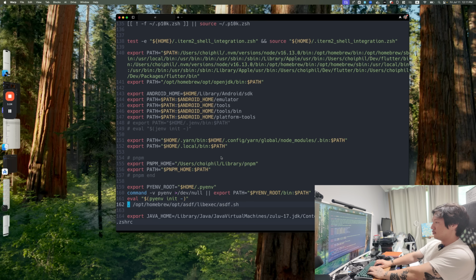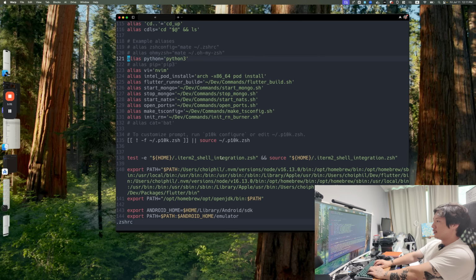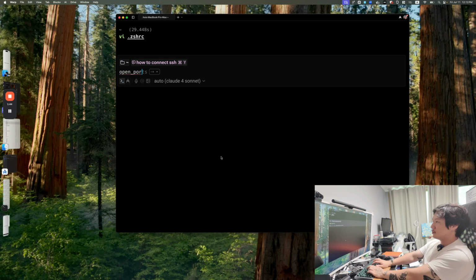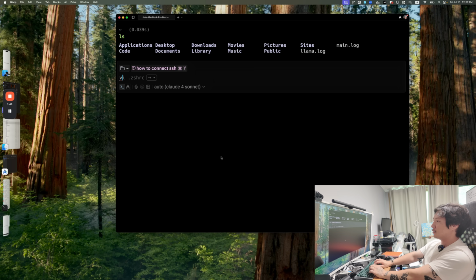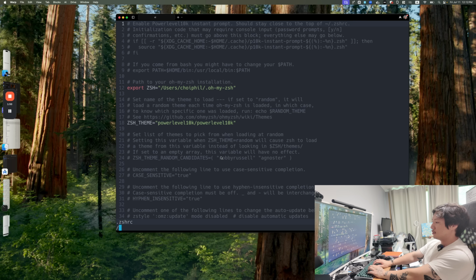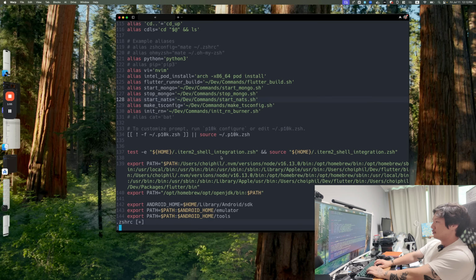Whoops. So these are just all my path variables. I have a couple of aliases, like start Mongo, stop Mongo, start Nats. I don't think I use these anymore, because I made shell scripts to connect. But let me see if this still works. Whoops. Oh, I took that shell script out. I think I gotta take it out anyways. Let's take that out.